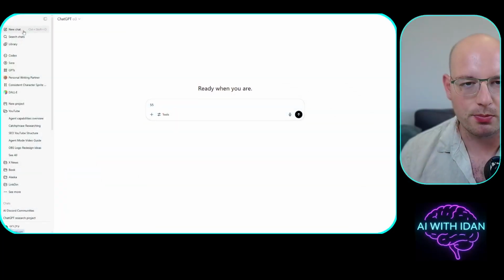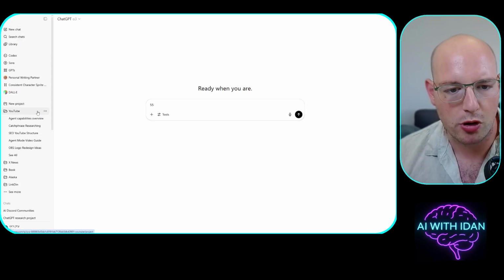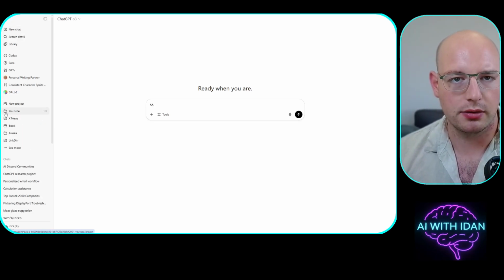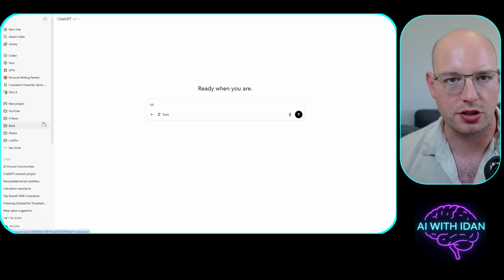If you're not using the project, this is the more proper way to say it. If you're not using the project, first of all, you're not using a very big feature for ChatGPT.